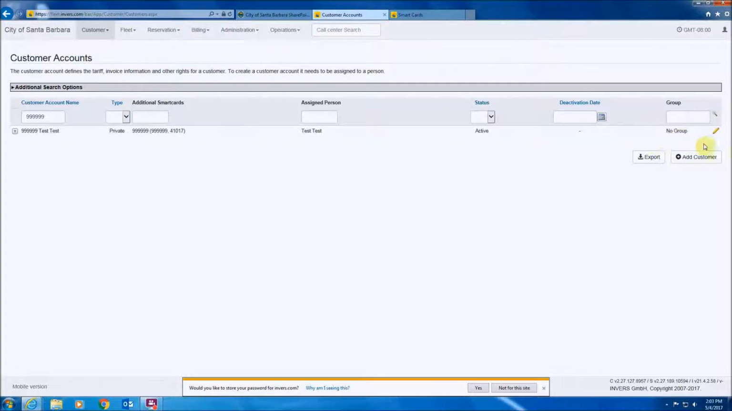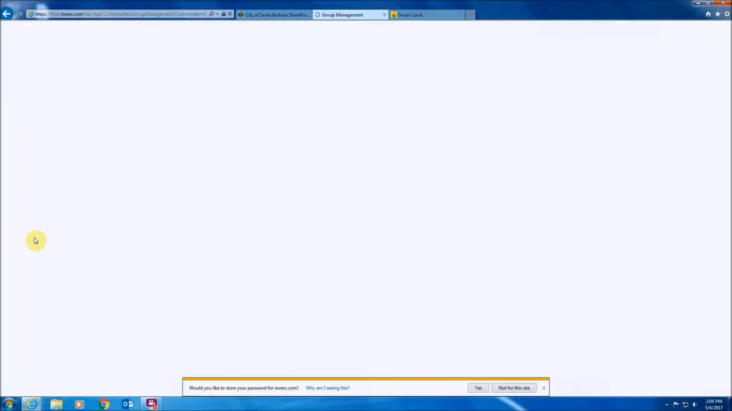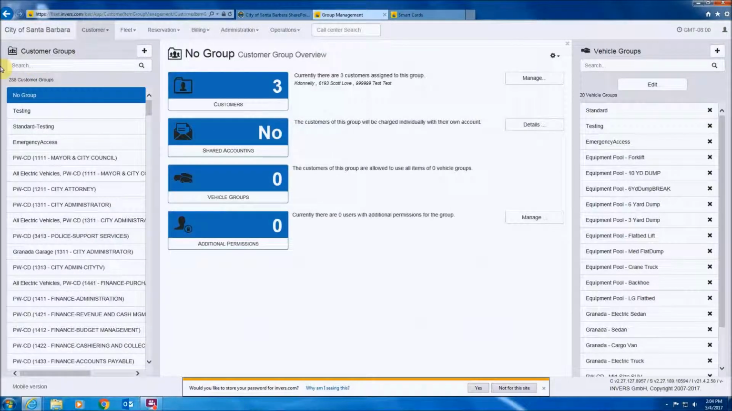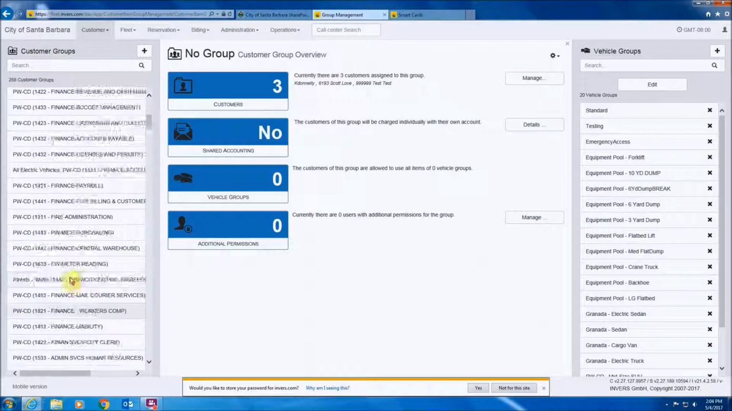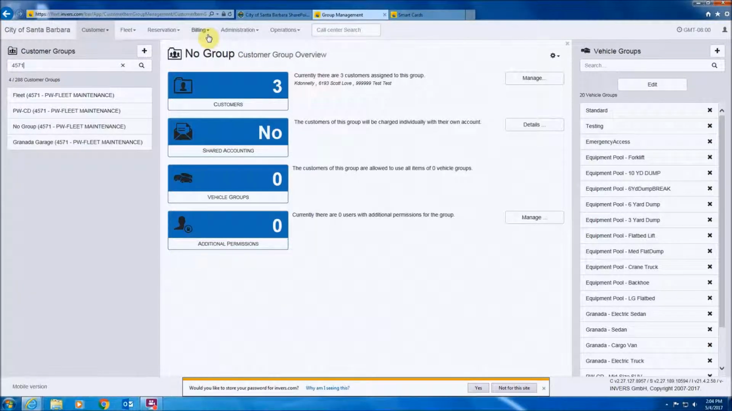And see how it says no group? Click that little pencil and it'll take you into their customer account. And then right here under customer group, click on no group. On the upper left of your screen, under the customer groups, you can choose from the long list, or you can type in their program number and the list will narrow. So I'm going to go ahead and give this user access to Public Works Community Development Pool, and this will be charged to the Fleet Maintenance Program.